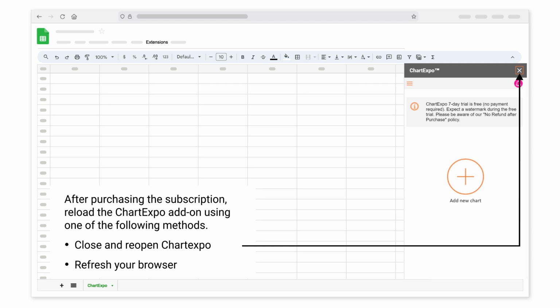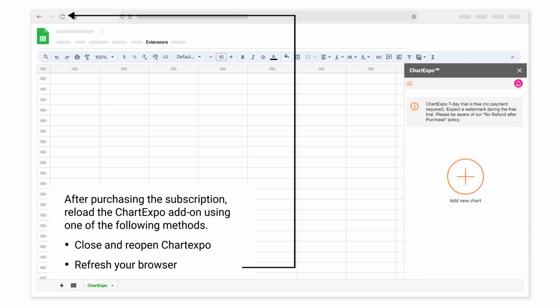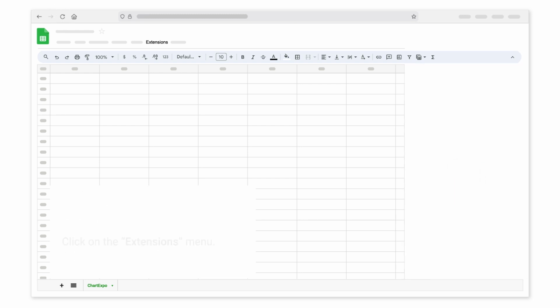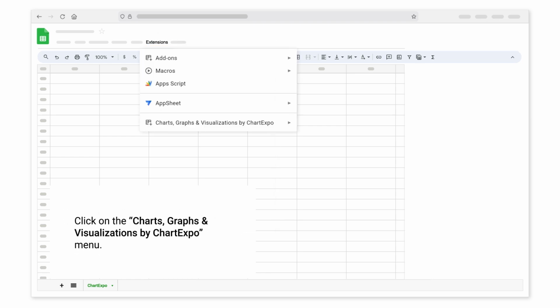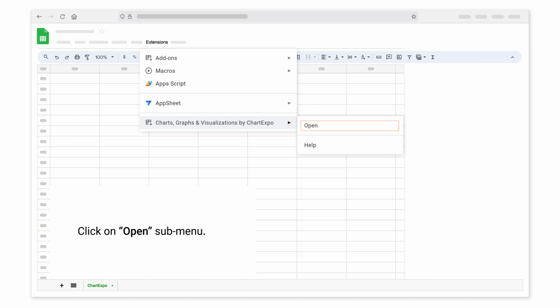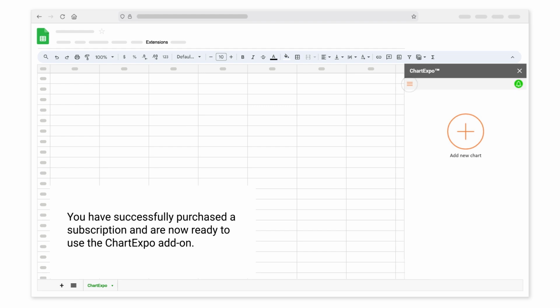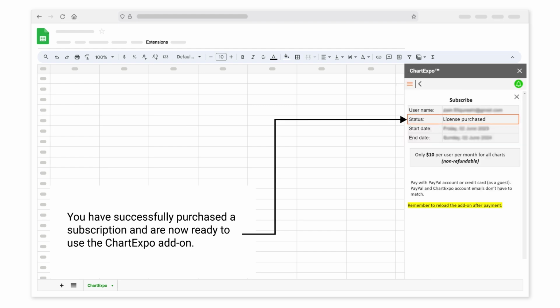Close and reopen ChartExpo. Refresh your browser. Click on the Extensions menu. Click on the Charts, Graphs and Visualizations by ChartExpo menu. Click on Open submenu. You have successfully purchased a subscription and are now ready to use the ChartExpo add-on.